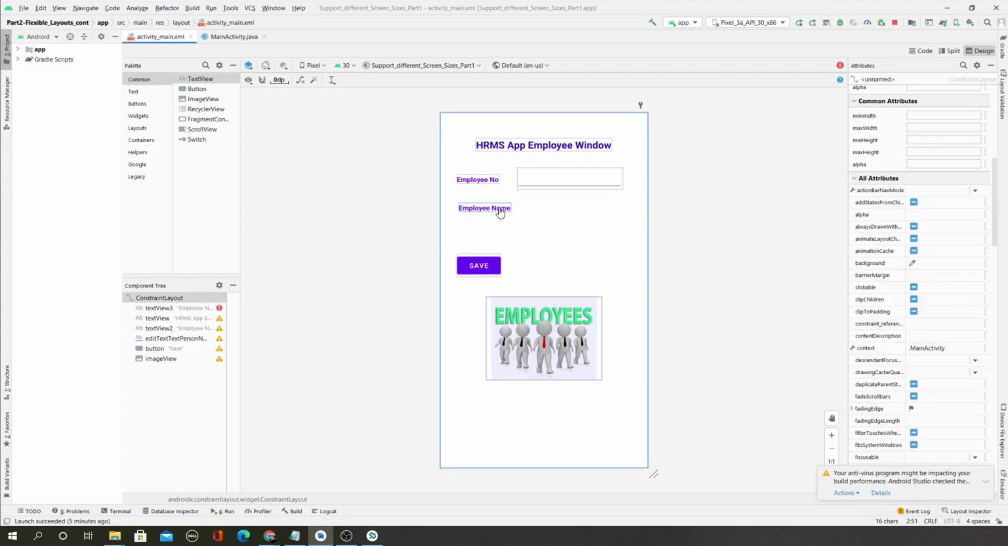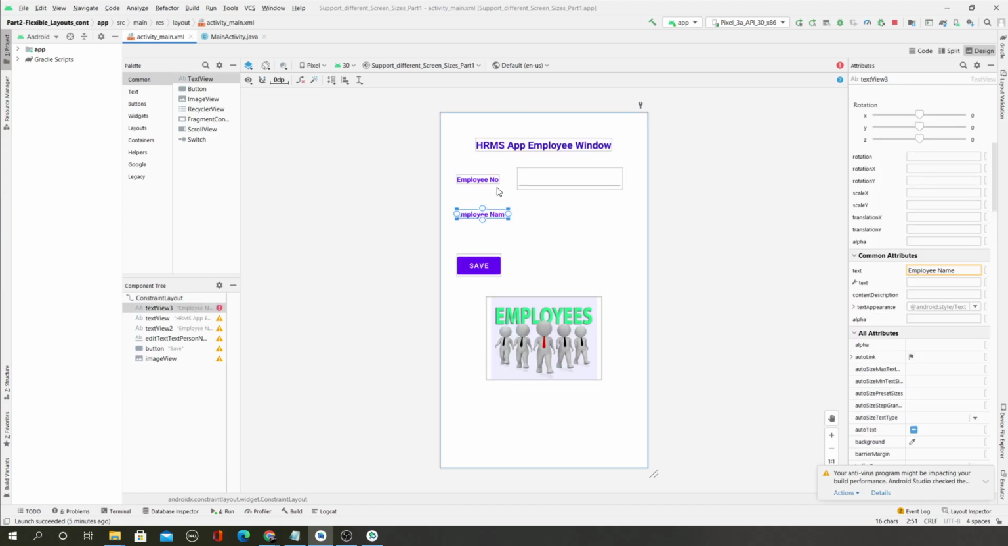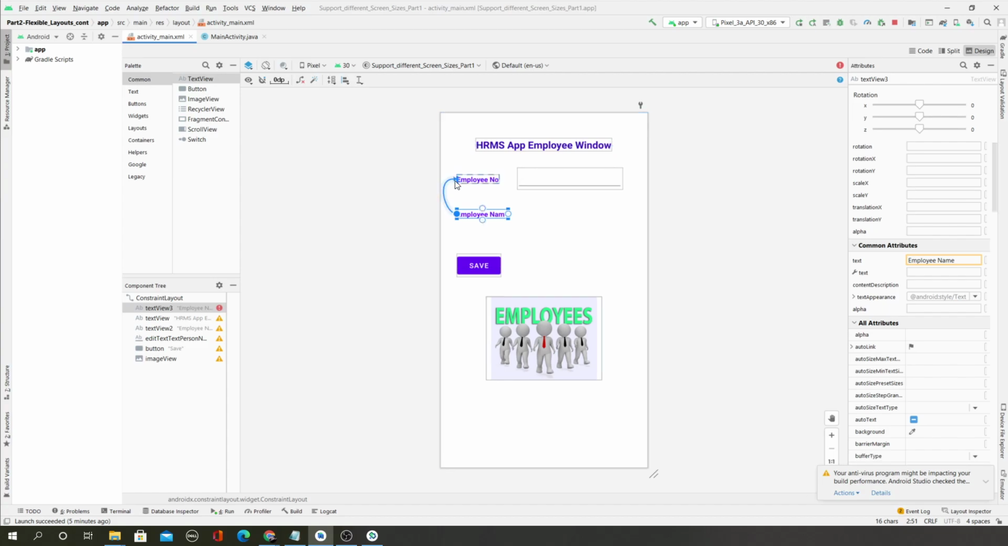Now when you constrain this, you click on this, and instead of constraining it to the left of the parent, you click this circle and take it like this, and constrain it to the first label towards the left. So then it will maintain that horizontal alignment, and then you can constrain this to the label just to maintain that vertical alignment, right?